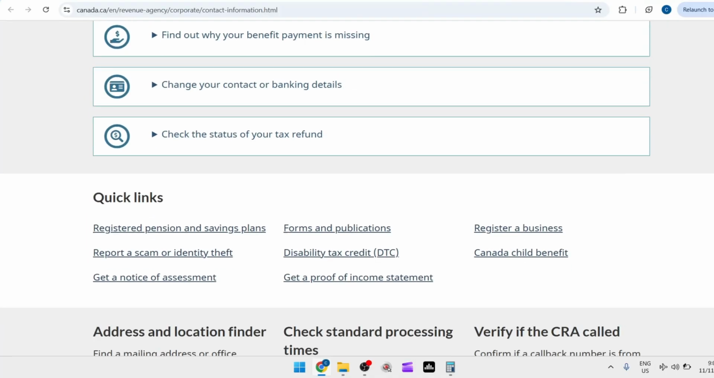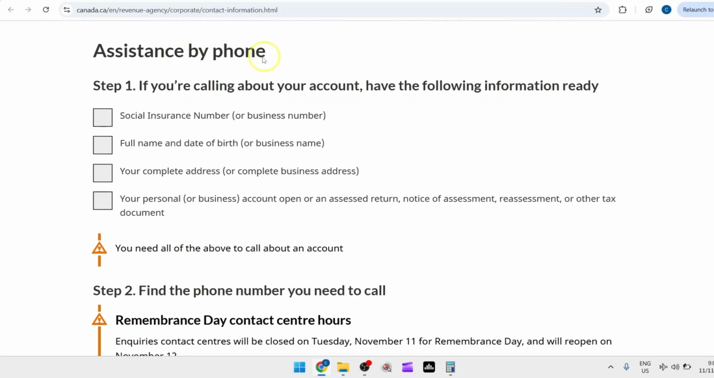Now from here, scroll down until you get to assistance by phone section. Now here you have this mini checklist that includes the necessary information and documents that you need to have with you before you can proceed with calling for assistance by phone. So if you have your SIN, check this, full name and date of birth, your complete address, and your personal account open or an assessed return, just click on this. And here you can see the mark that says you are now ready to call.